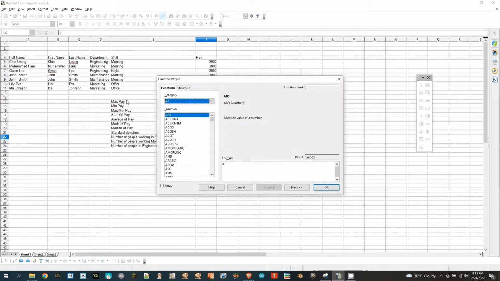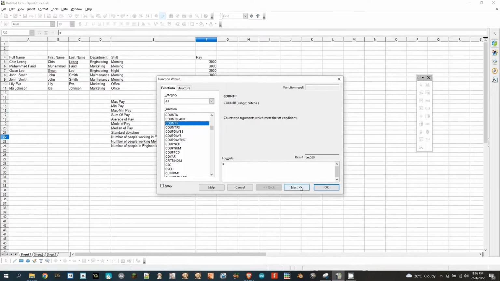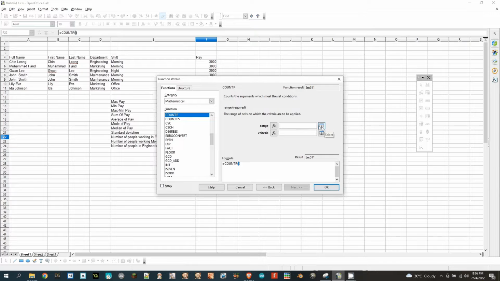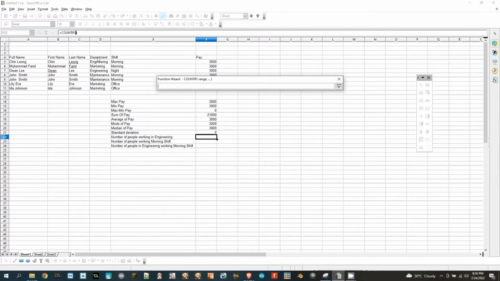So let's go to the formulas and scroll down to COUNTIF. If you can see here, COUNTIF, and the definition is that it counts the arguments which meet the set conditions. So this would be the basic way to write the formula. Let's use the formula. Okay, COUNTIF. What would be our range? Our range would be the department range, which is D4, or you can also use D5 directly, you don't need to use the header. D5 to D11. So let's choose this.